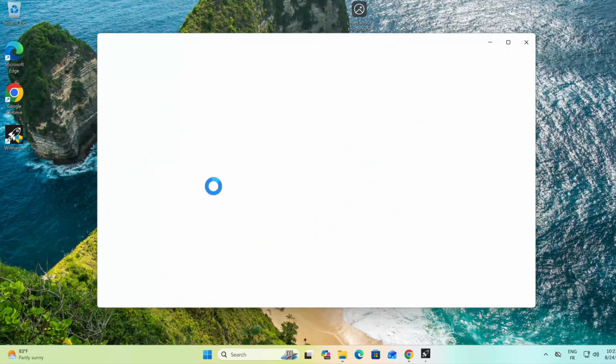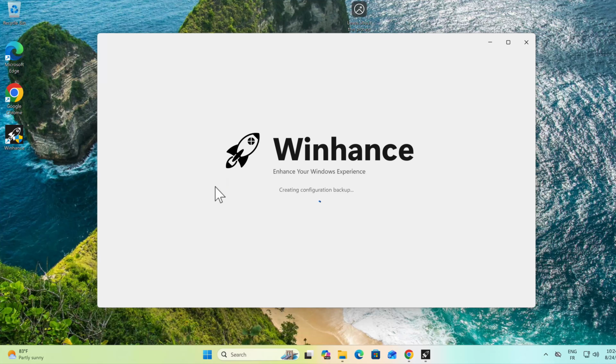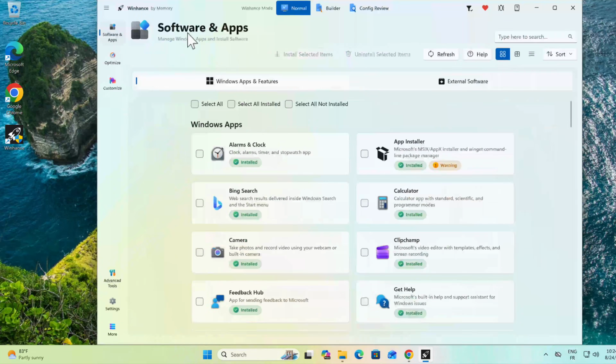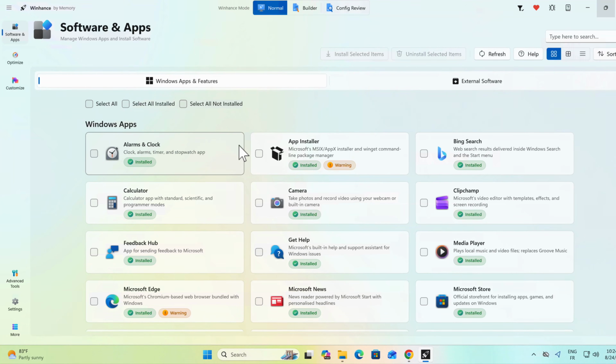Winhance opens with a clean interface organized into categories across the left sidebar: Apps, Privacy, Performance, Network, and Others. Each category contains toggles and options for specific Windows settings and features. Before making any changes, create a system restore point. This is your safety net. If anything doesn't work correctly after debloating, you can roll back to exactly where you are now.